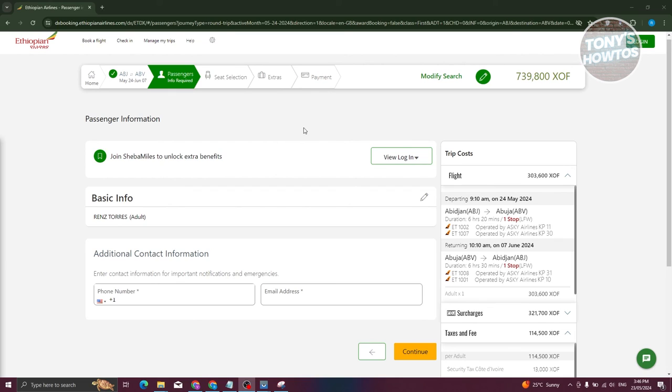Now in the payment section, you could use your card or whatever method is available to you on that page here. But in this case, that's how you book a flight on Ethiopian Airlines.